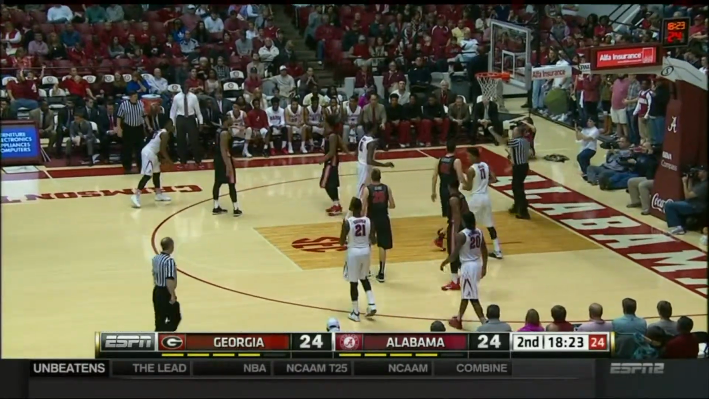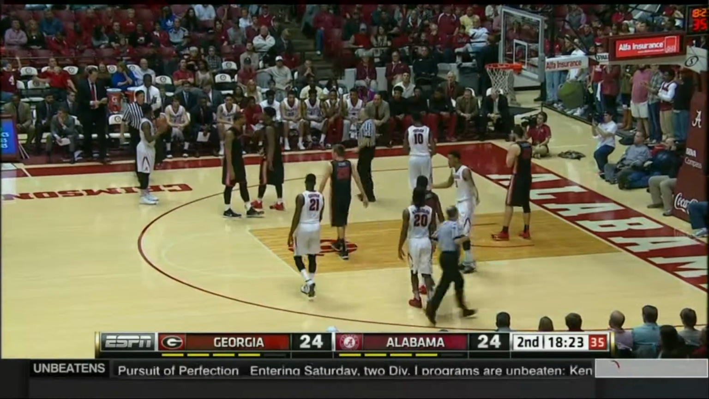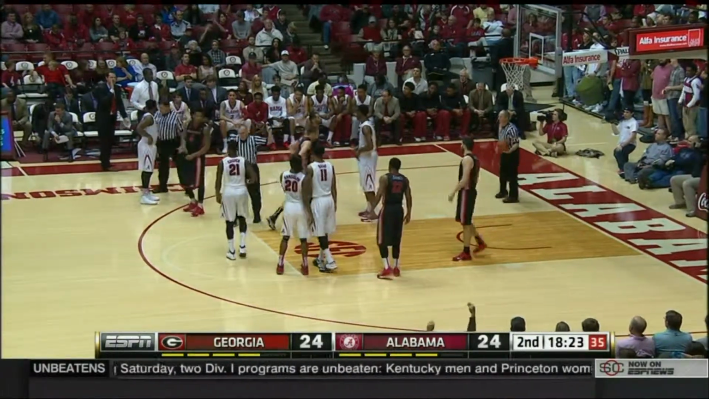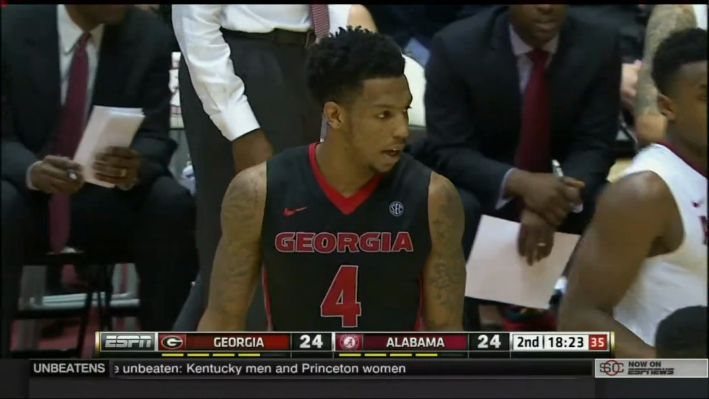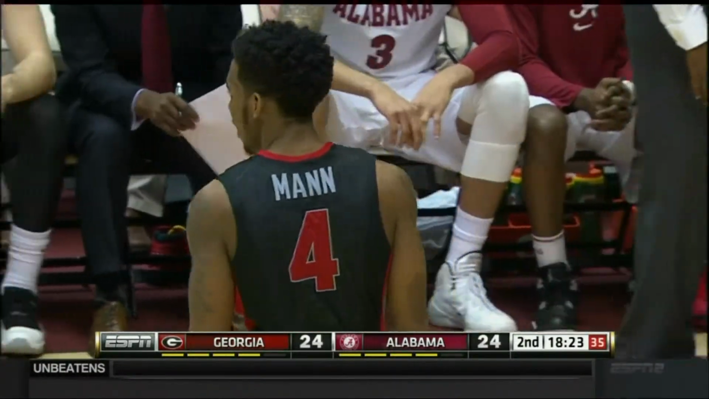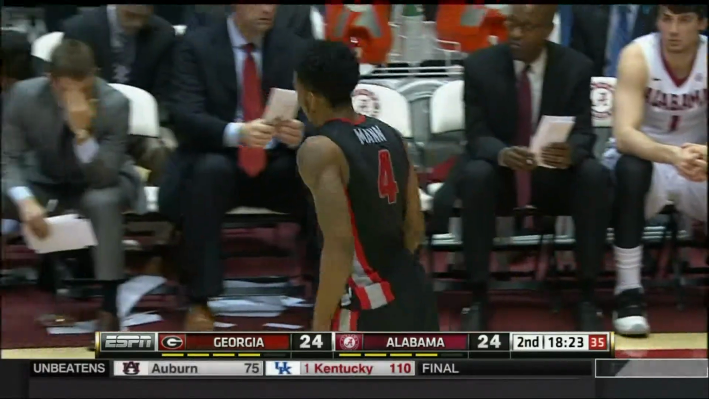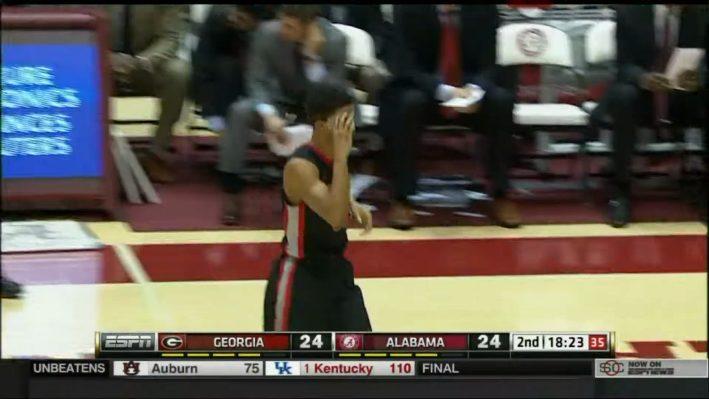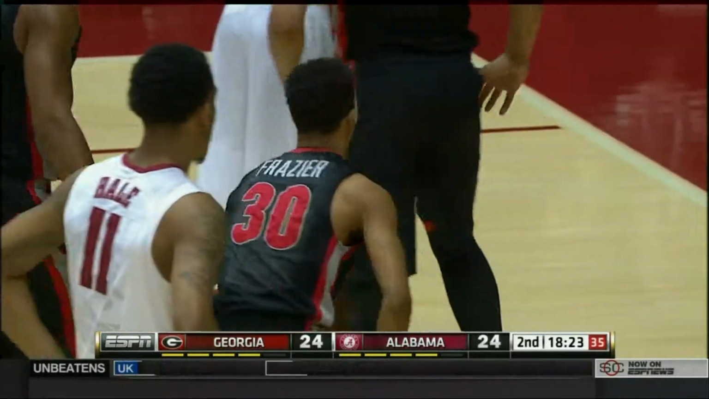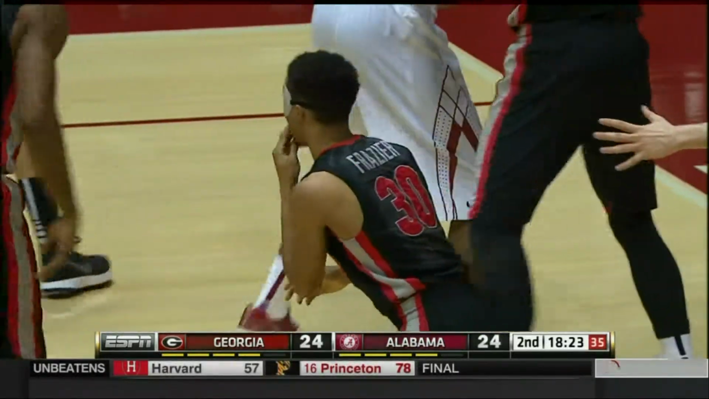And we're going to have an off-the-ball foul go against Charles Mann, trying to stay down low with Jimmy Taylor. And that's a huge foul for them. That's going to be his third, and he's been their leading scorer so far in this game. Third foul on Charles Mann. Team foul number 3 for Georgia, as J.J. Frazier will now check in for Charles Mann.